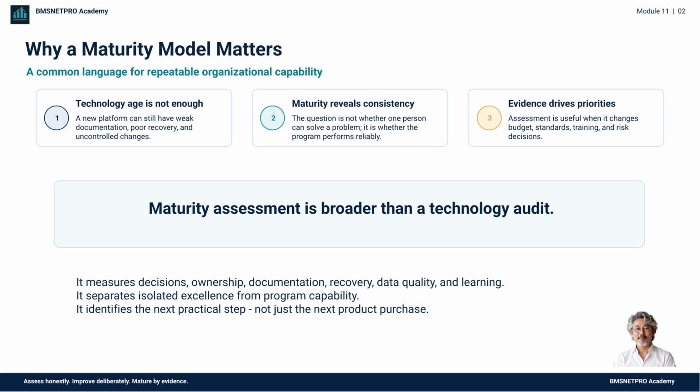A maturity model matters because BAS leaders are often asked whether the system is modern, secure, reliable, or high-performing. The answer cannot come from software version alone. Maturity evaluates how consistently the program performs across governance, architecture, documentation, operations, maintenance, cybersecurity, data, projects, people, and strategy. It creates a shared language for deciding where improvement should begin.